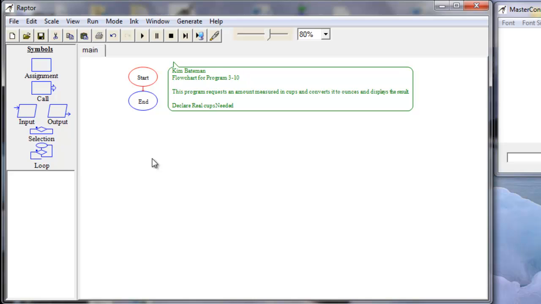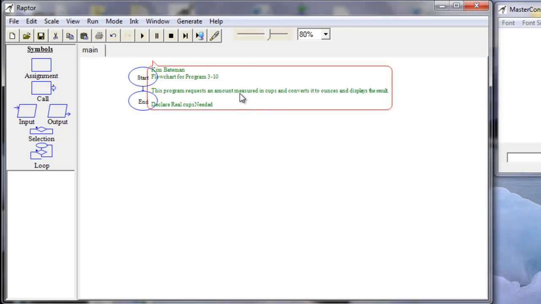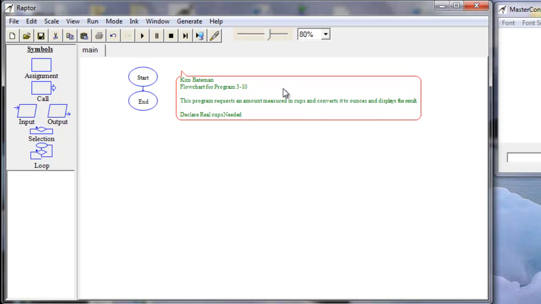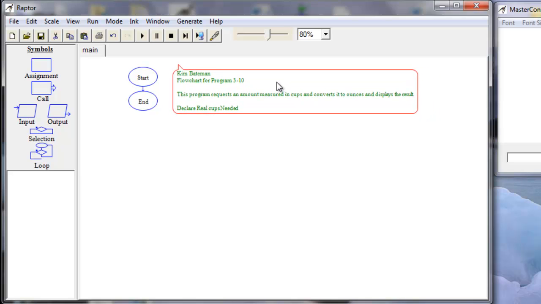So, done. I have my comment created. I want you to notice too, within Raptor, sometimes your comments will kind of be over top of your symbols. You can move your comments just by putting your mouse over top and dragging. So, feel free to do that if your comment isn't coming up in a place that's convenient.